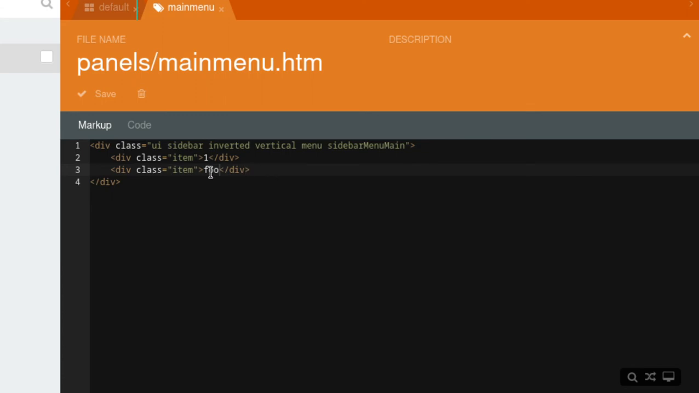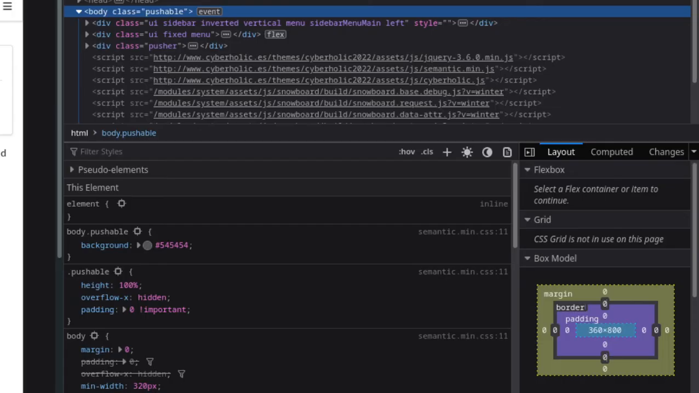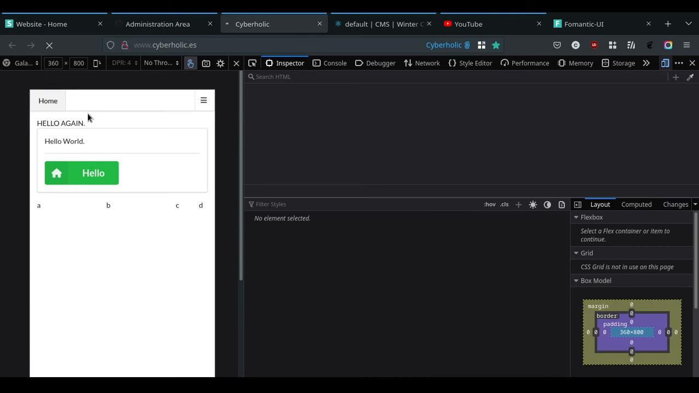I could, with double curly brackets, use the Twig variable foo. I could write it like that, and this would mean, hey, take the variable that has been sent to you from the partial code, meaning blah, and show it in there. So if we refresh my website, let me refresh this.